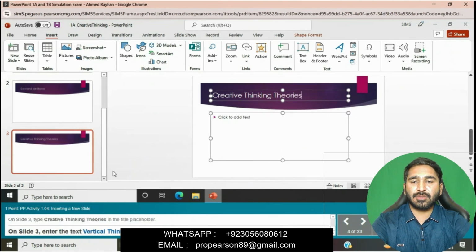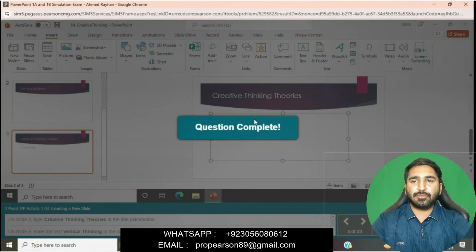Okay, on slide 3, enter the text "Vertical thinking" in the content placeholder. Click on the content placeholder and then we will type "Vertical thinking." Enter this text, vertical thinking. The question is completed now.